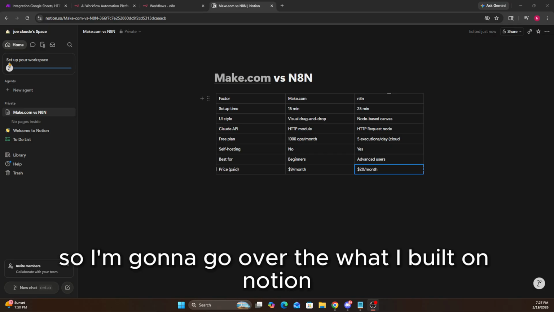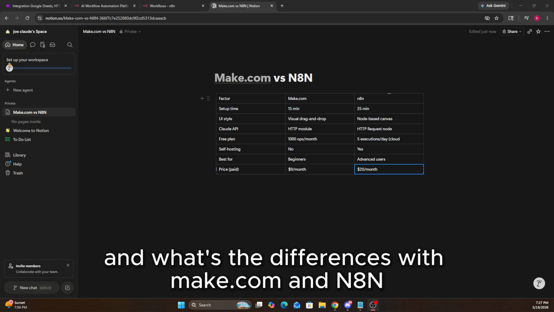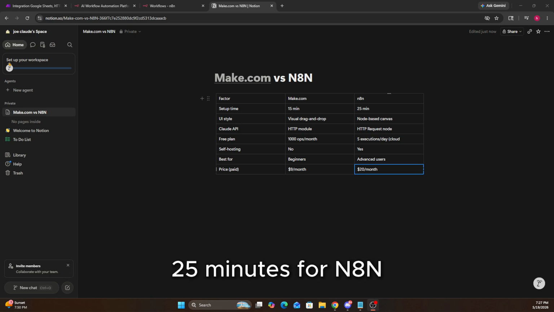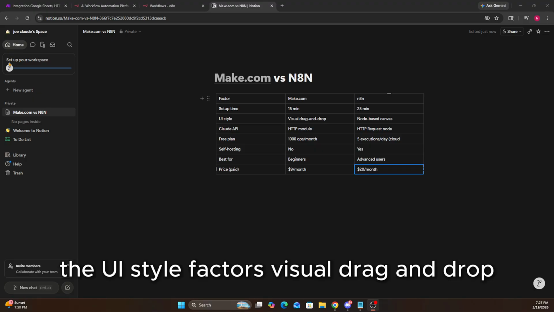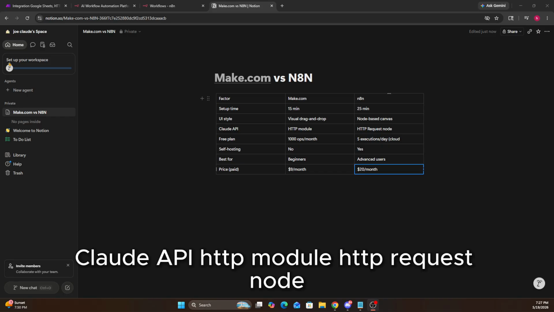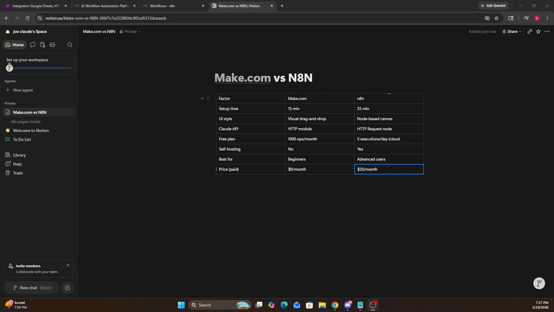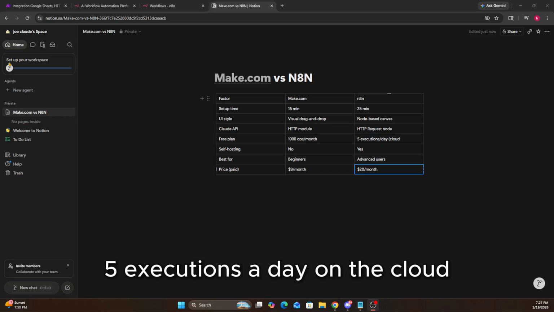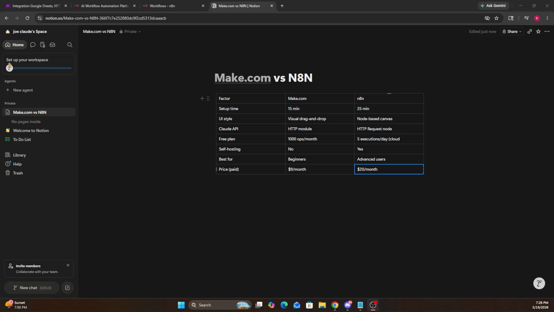So I'm going to go over what I built on Notion and what the differences are between make.com and n8n. Setup time: 15 minutes for make.com, 25 minutes for n8n. The UI style: visual drag and drop versus a node-based canvas. Claude API: HTTP module versus HTTP request node. Free plan: 1,000 ops a month, 5 executions a day on the cloud.